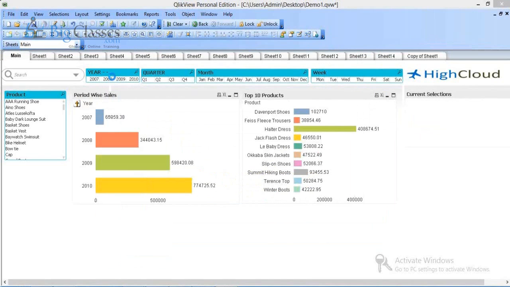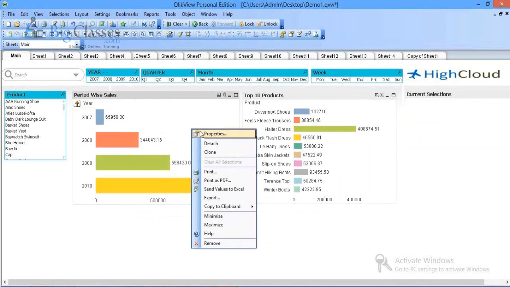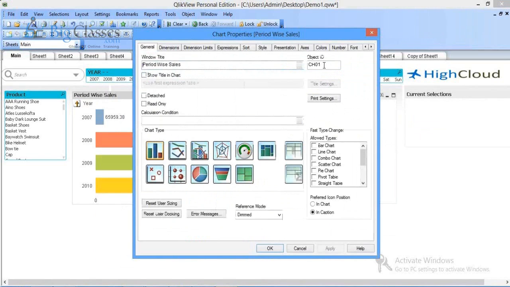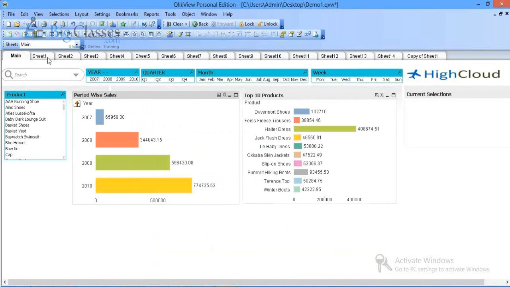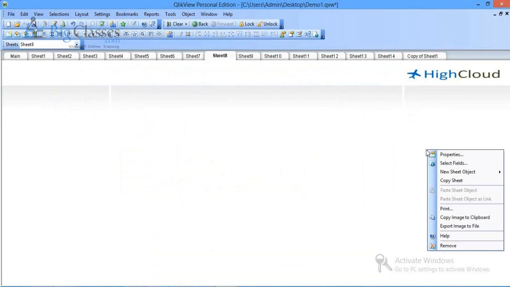Okay, this is the name for that particular object, which QlikView automatically gives it. This will be useful when, suppose I am in the 8th sheet and I want to go to the first sheet. So how will I go there?